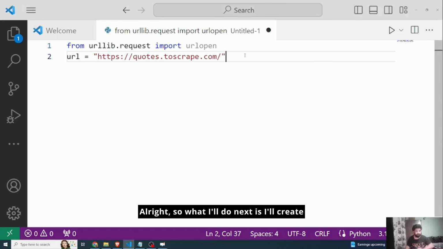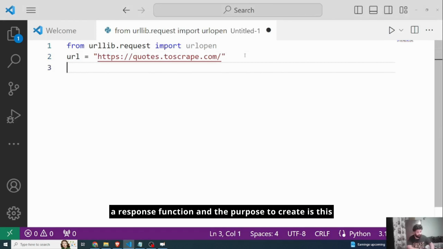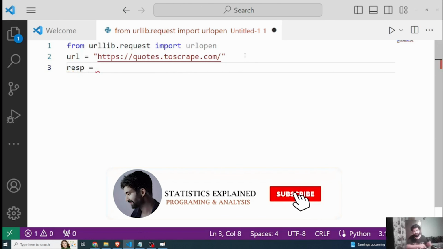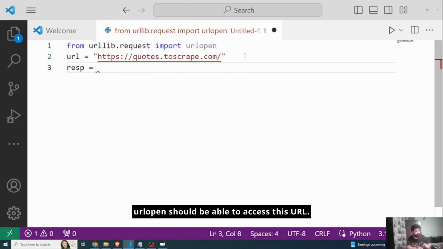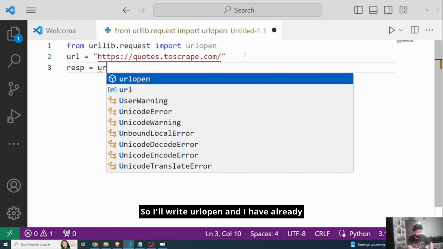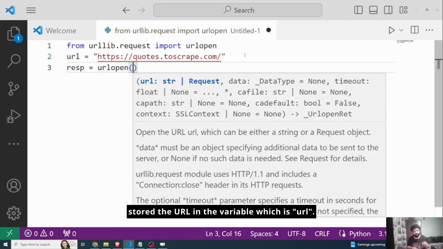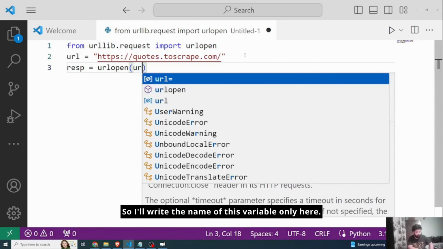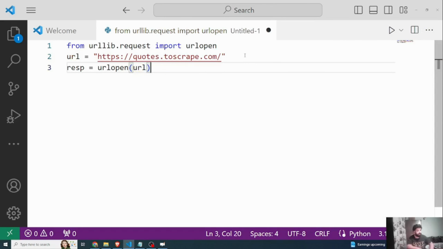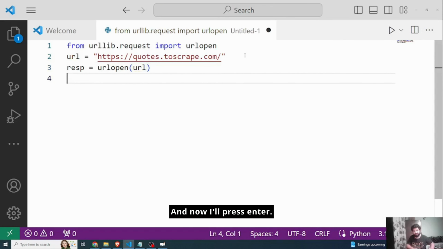All right. So what I'll do next is create a response variable, and the purpose is that urlopen should be able to access this URL. So I'll write urlopen, and I have already stored the URL in the variable called url. So I'll write the name of this variable here, and now I'll press enter.